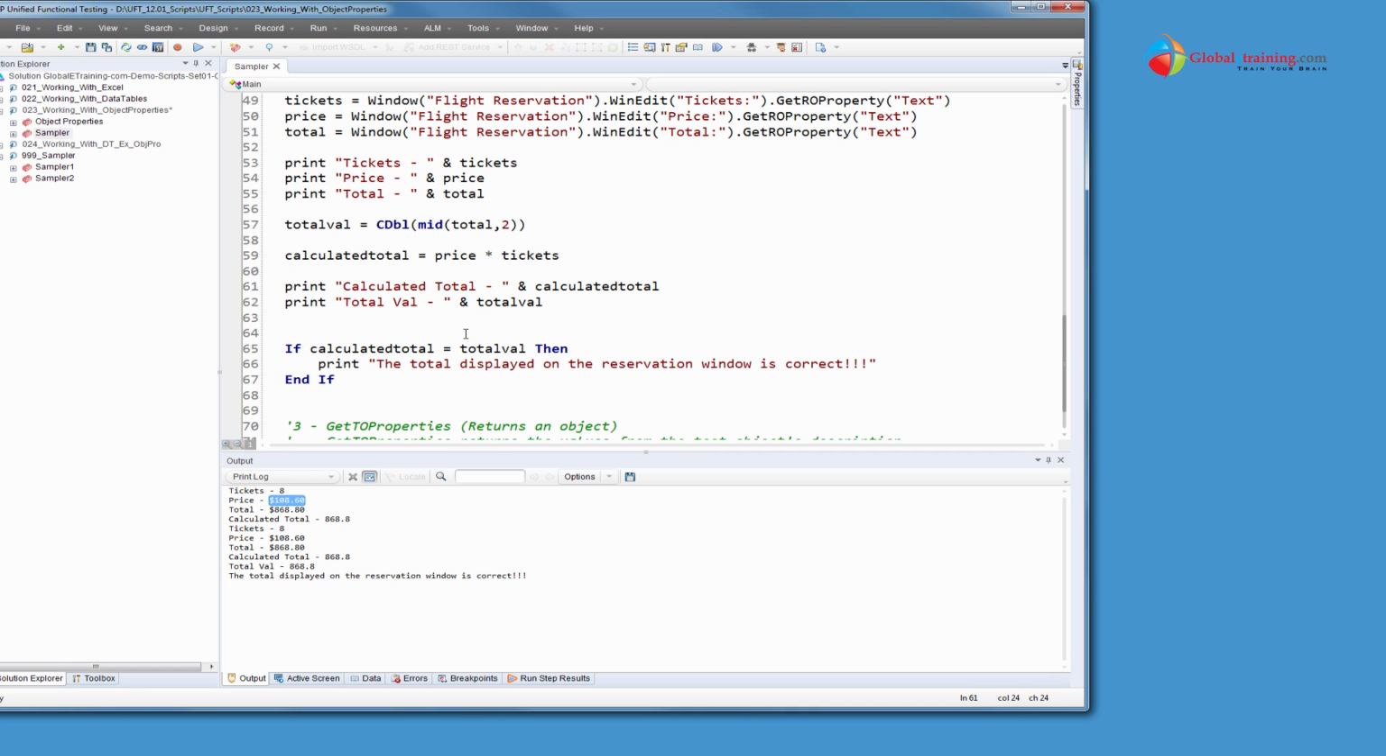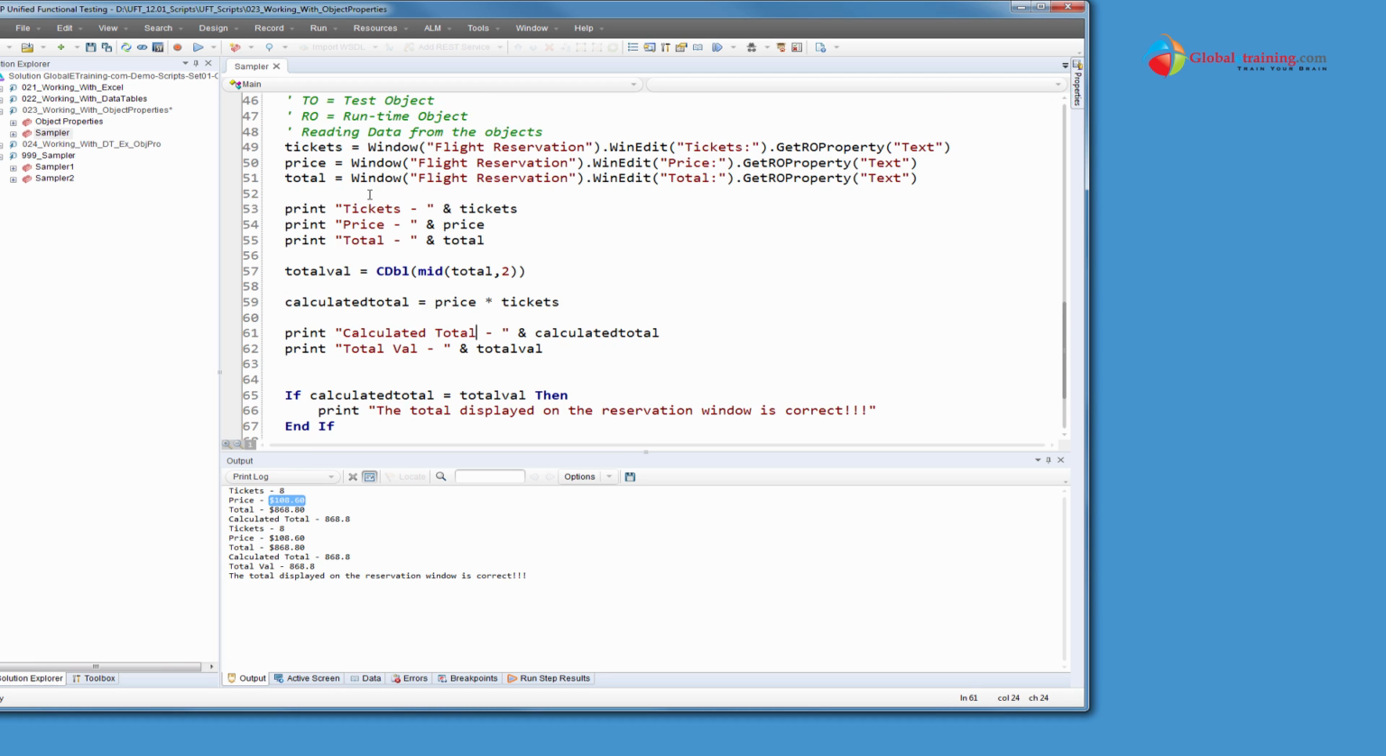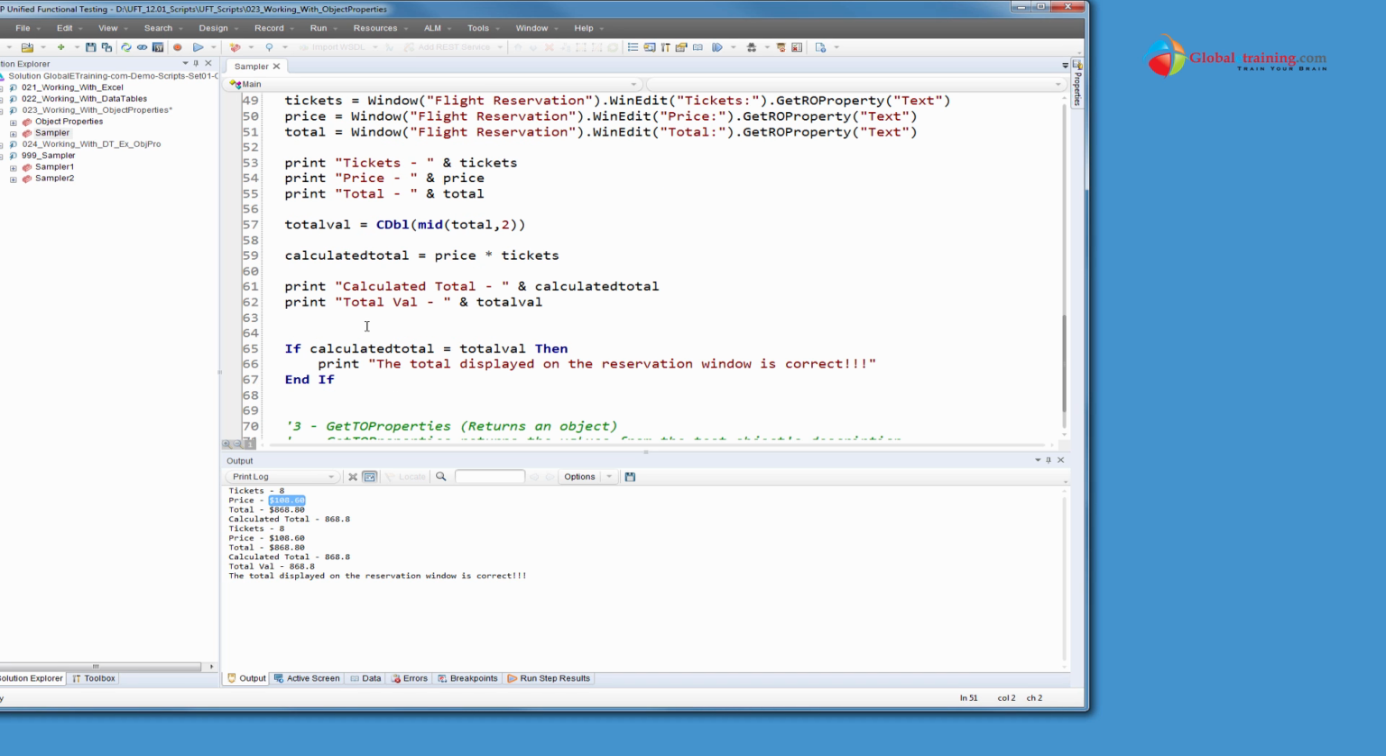You read the data off of the screen and apply some logic. I have done everything in one script, but most likely these will be in a function in real time. You would be reading data off of the screen and just calling a function with these values, tickets, price, and total, and all this logic and conversion, whatever we just did, might be part of the function. So your actual script is just making a call and verifying if it is correct or wrong. And if it is correct, probably you might be doing some logging.